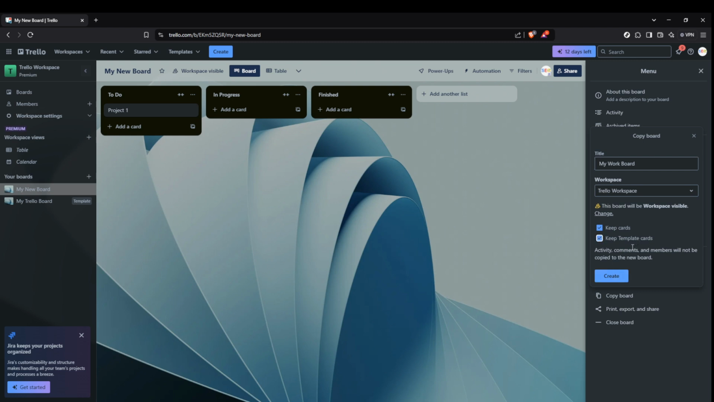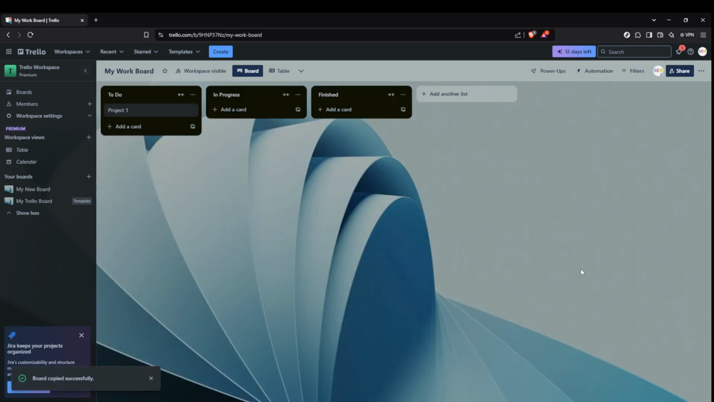Finally, with all your choices set, click on Create. And there you have it. Your duplicated board will now appear in the selected workspace ready for you to use.